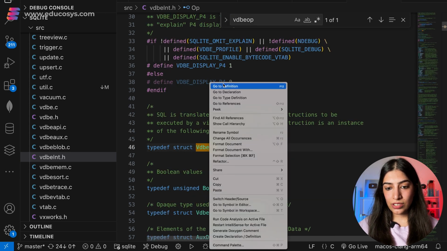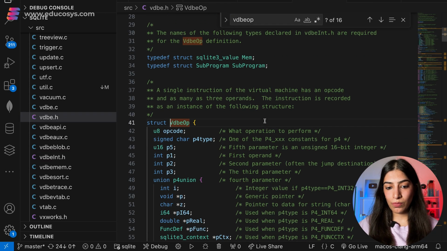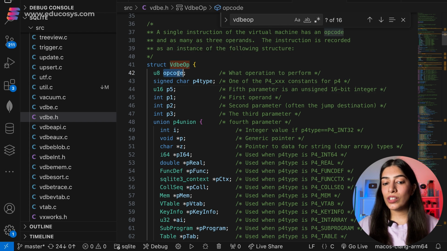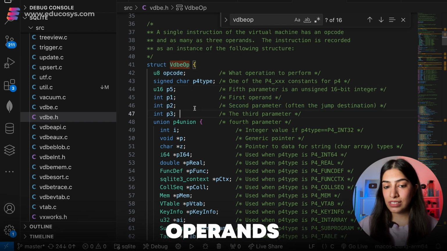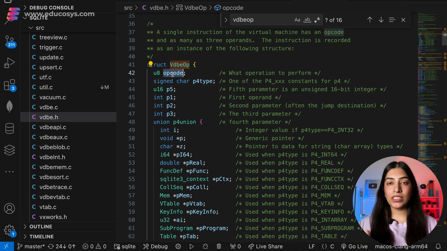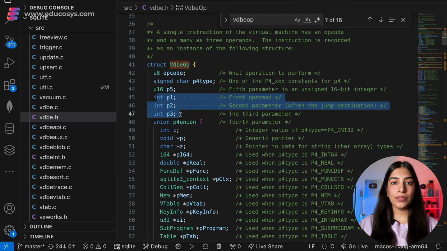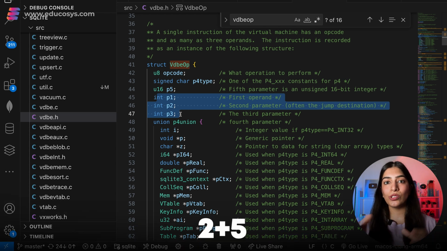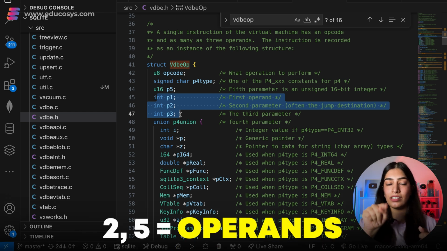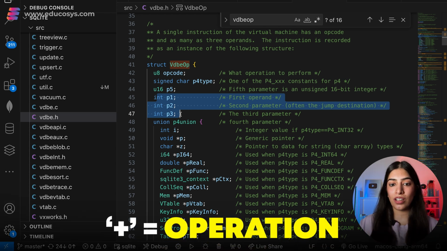So yes, let us go into this, and this is very, very important. If you see over here, there is one opcode and then there are some operands. In very simple terms, this is the operation that VDBE is supposed to perform, and these are the operands. Suppose I have to do 2 plus 5. So 2 and 5 are the operands, and the addition, the plus, is the operation that we have to perform.